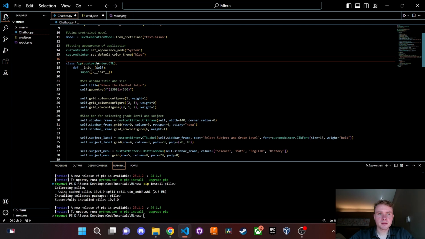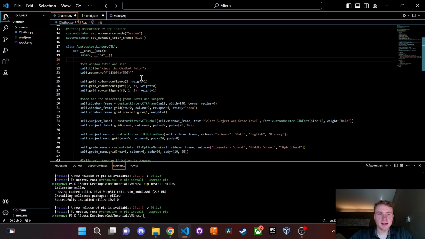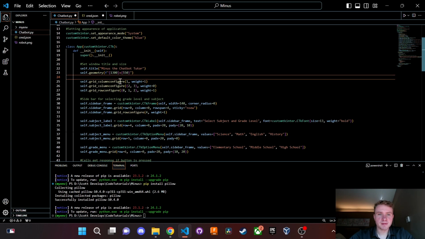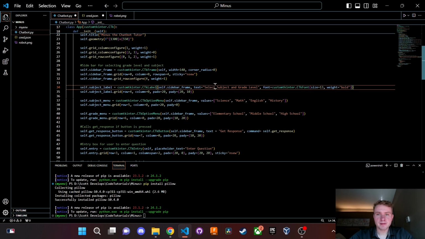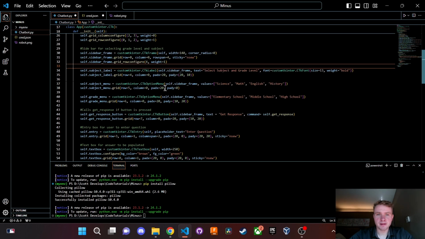So in our main app function, we have a title, we have the size of our app, we have some grids, and this is the sidebar. This is kind of important. So basically, we can select the subject and grade level right here.